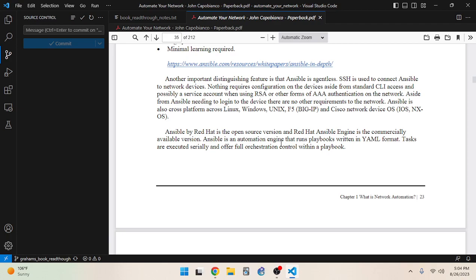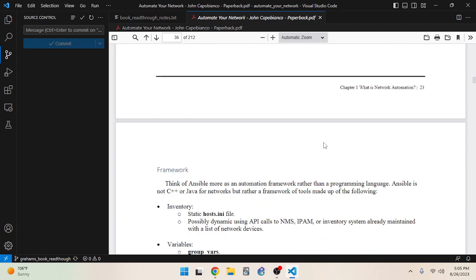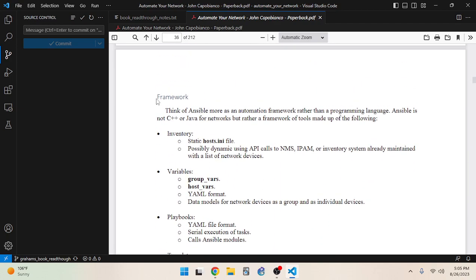Ansible is an automation engine that runs playbooks written in YAML format. Tasks are executed serially and offer full orchestration control within a playbook. So here's the Ansible framework. So think of Ansible more as an automation framework rather than a programming language. Ansible is not C++ nor Java for networks, but rather a framework of tools made up of the following. So Ansible is not a Turing complete program that you can use to accomplish anything on your network.